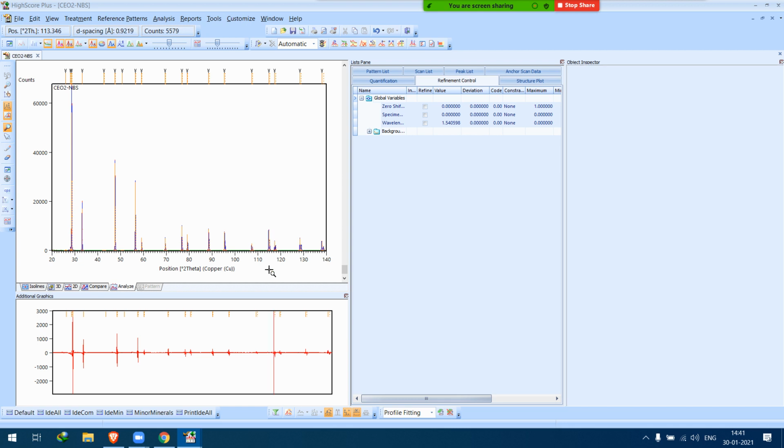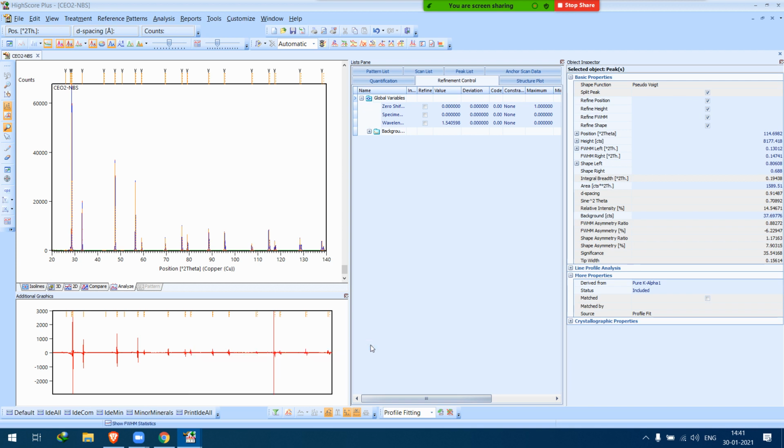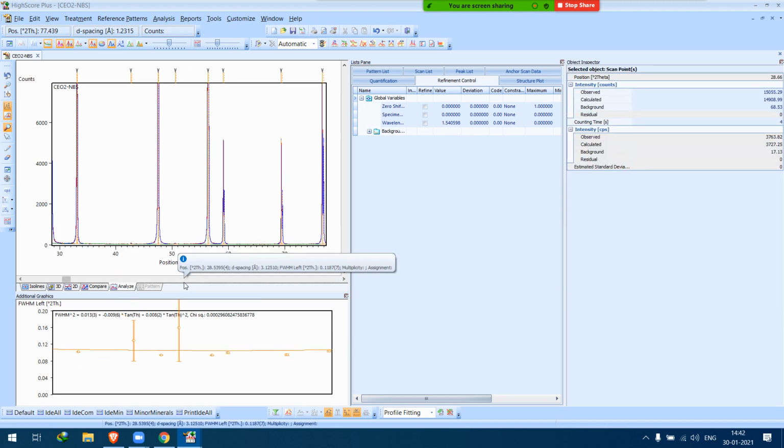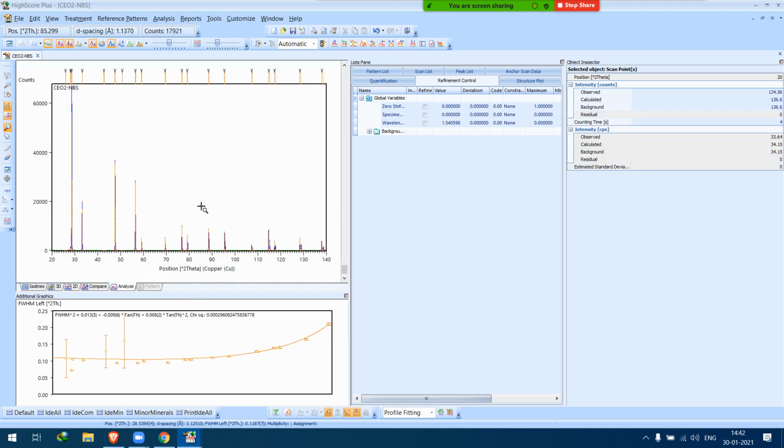Okay. Now right click and go for half-width plot and check for FWHM statistics. Okay. Now this is how FWHM is varying in your sample, and this is the corresponding equation. Now you can see there are some outliers. You can observe this point, this point. If you have a closer look, you will observe that these are actually very small peaks which are outliers.